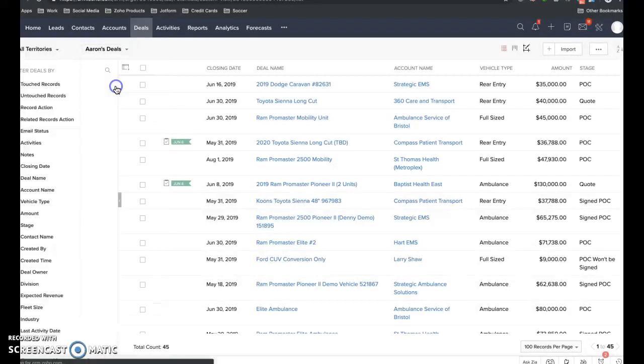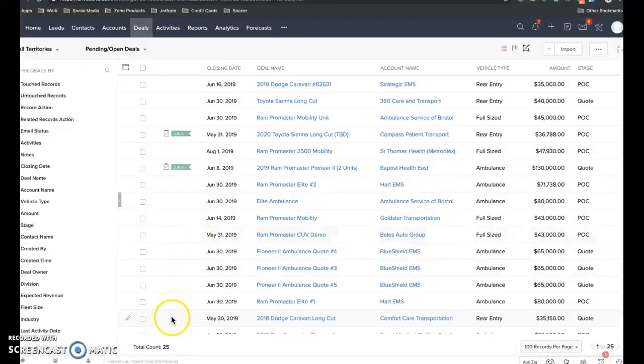So overall, I told you I have 45 total deals, but the ones that are currently pending and are open are whittled down to 25. Those are the ones I'm really working with extensively at the moment. Those are ones that are in the POC status. I've written a PO. I've sent it to my client. I'm waiting for them to review it and sign it.